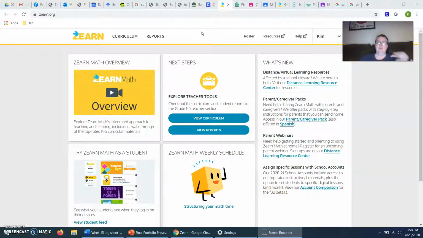If you need your Zearn names and passwords, the password's ABC for all three of my classes. It's ABC. Your username is usually your first name and last name, but some of you had numbers or different things behind it because of multiple logins. So if you need that, let me know and I will look it up and send it to you. But it's the same thing we've been using all year. I have not changed anything.